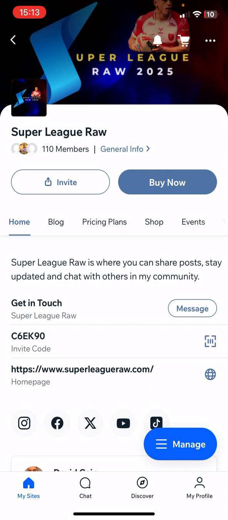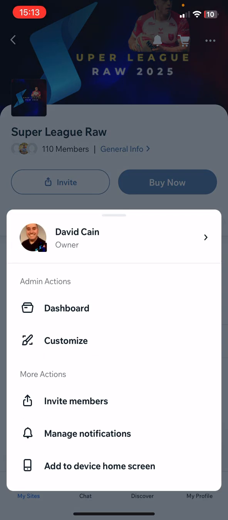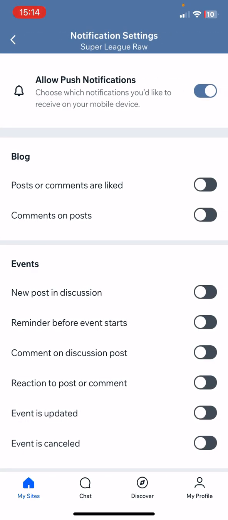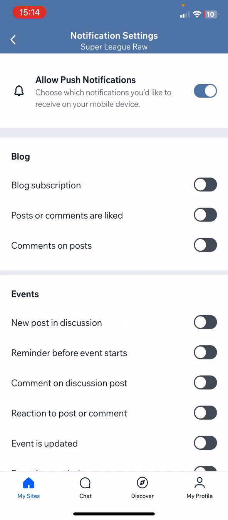But before we do, notifications. You might want to consider what notifications you want to get from this app. Again, we go back to those three little dots, and this time we're going to manage notifications. We click on that, and now you can set what notifications you get for the app to your phone. Okay, so you do that through the push. You would select, do you want to be updated when people are posting?